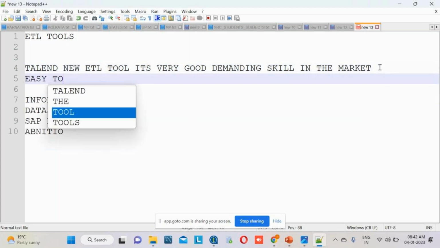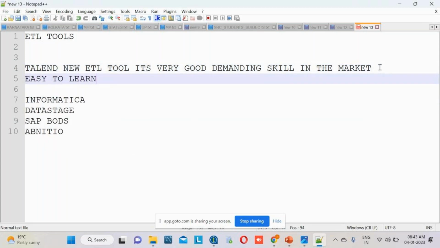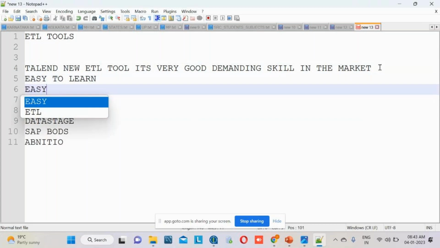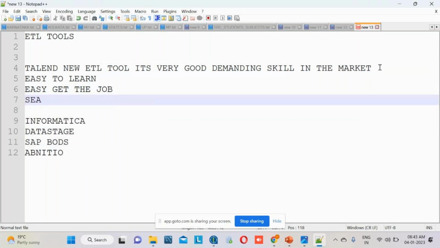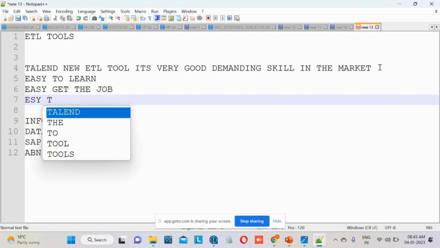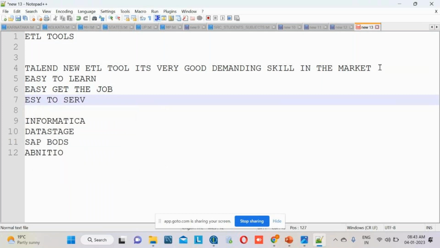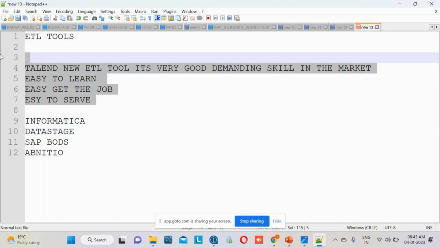Easy to learn, easy to get the job. It is a powerful ETL tool in the market. Now in the market, they are converting Ab Initio to Talend, SAP BODS to Talend, DataStage to Talend, Informatica to Talend. They are doing some conversions.